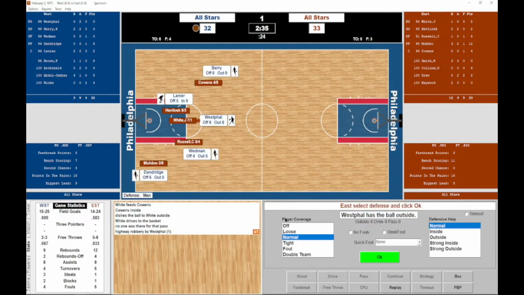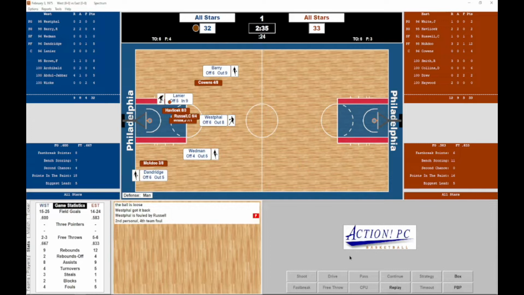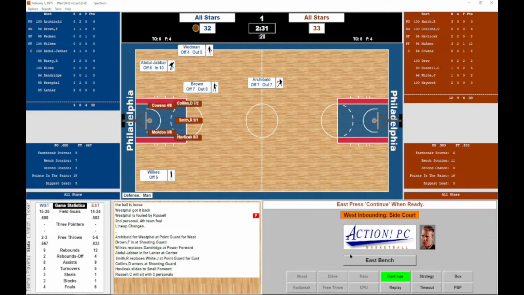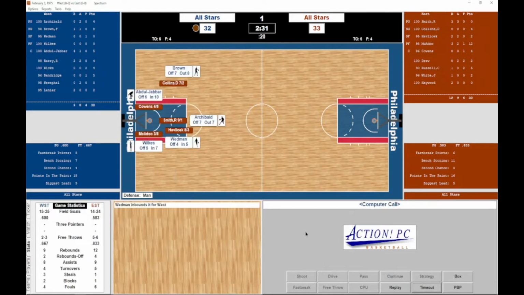And a steal by Paul Westphal, who just came into the game not too long ago. And Westy. A foul by Russell. Campy, that's 2 for him and the 4 for the team. So Archibald's going to come in, play for Westphal. Brown's going to go to shooting guard. Wilkes in for Danridge at power forward, and Kareem back in at center. Randy Smith coming in for the East. Collins coming in at shooting guard. Havlicek moves to small forward, and Campy has 2 personals, so he's probably going to sit the rest of the quarter.